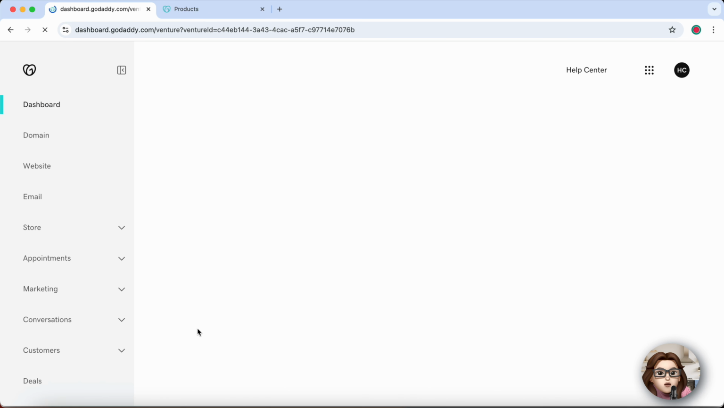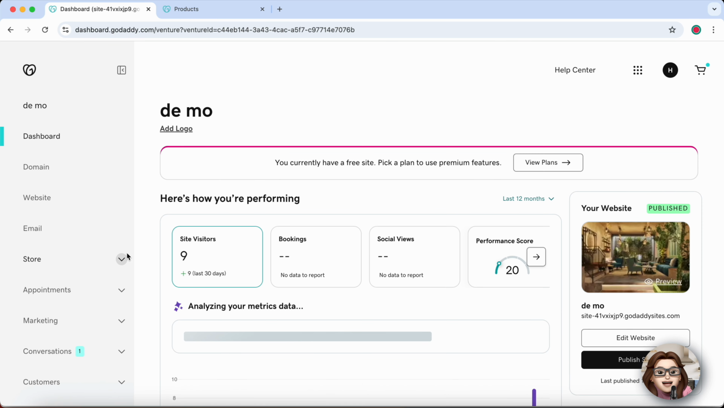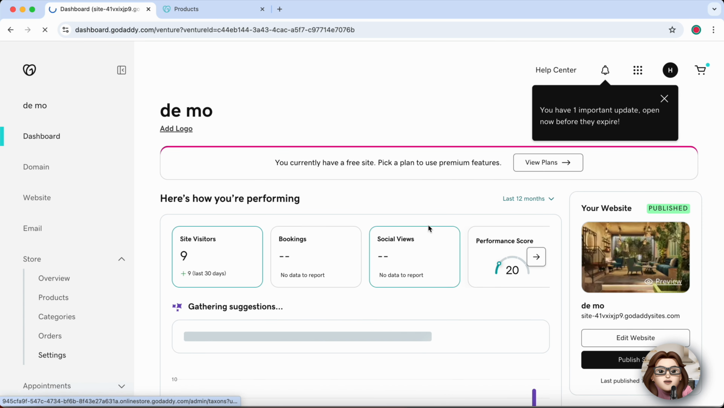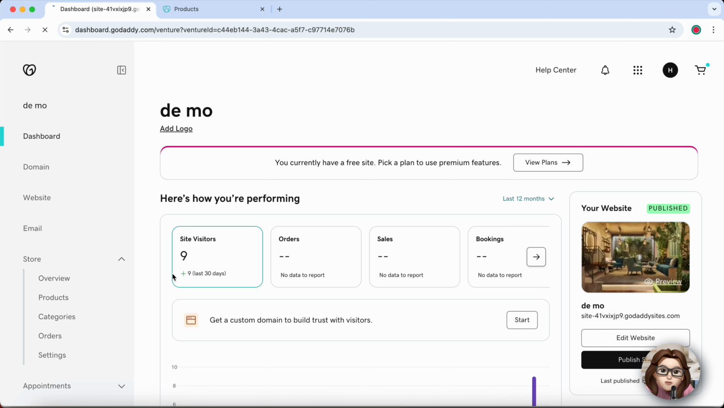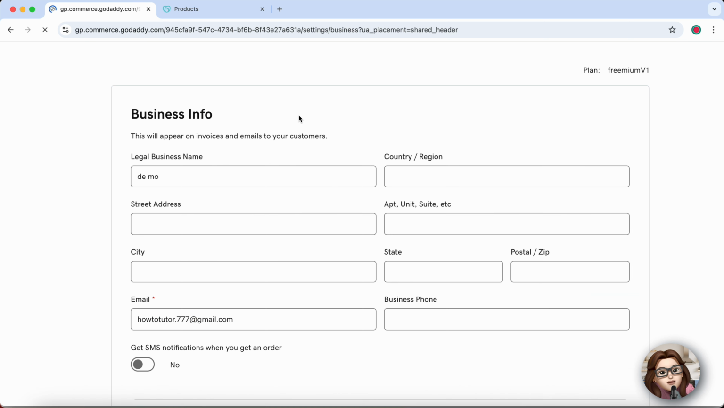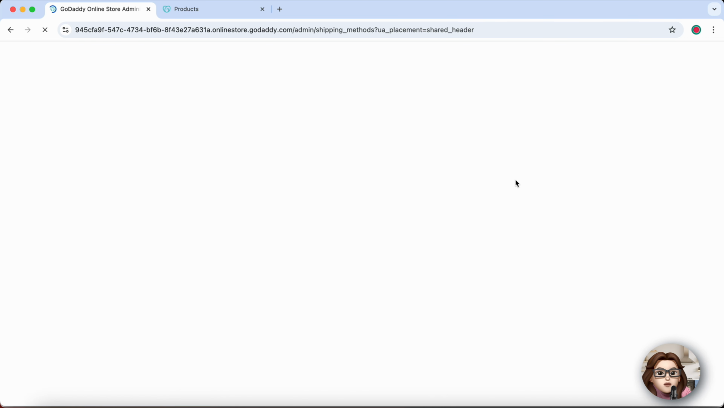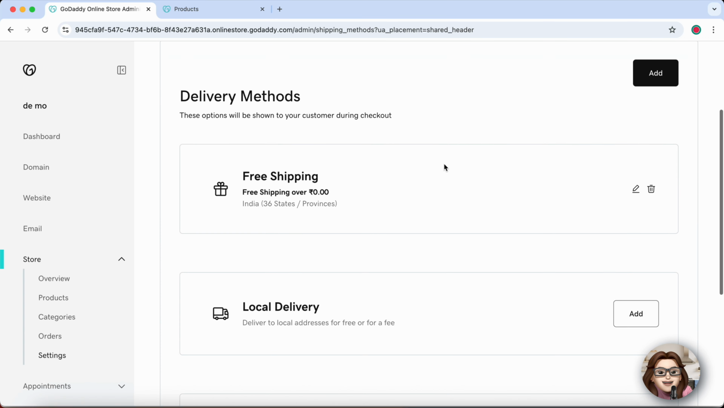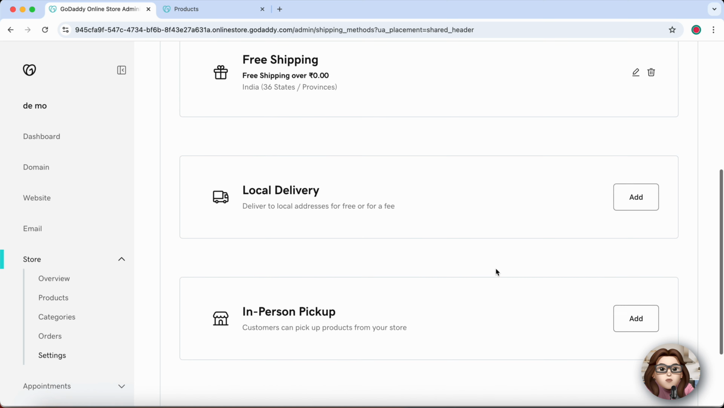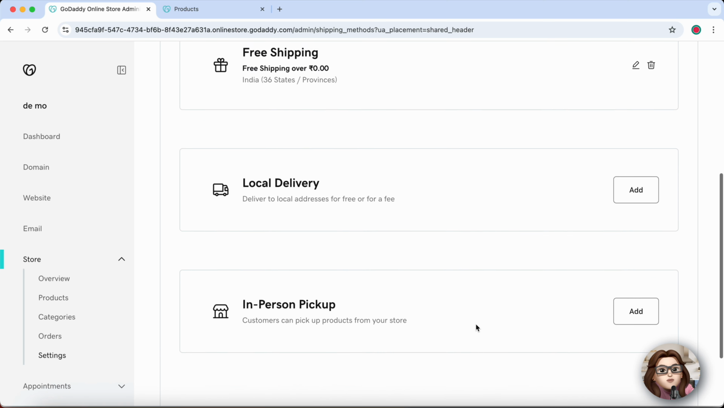Next, expand the Store section on your dashboard and select Delivery Methods. Here you'll see options to add a basic shipping method or create a custom method tailored to your needs. Common options include free shipping, local delivery, and in-person pickup. Choose the ones that fit your business model.